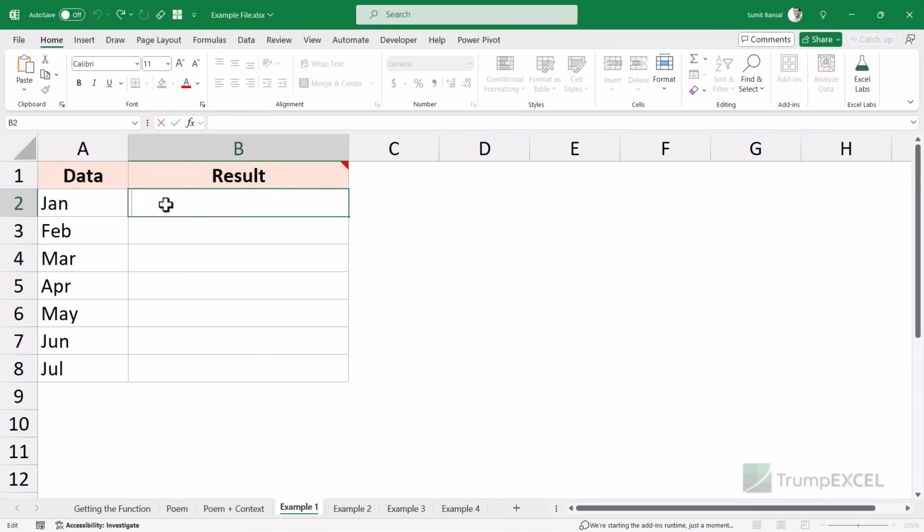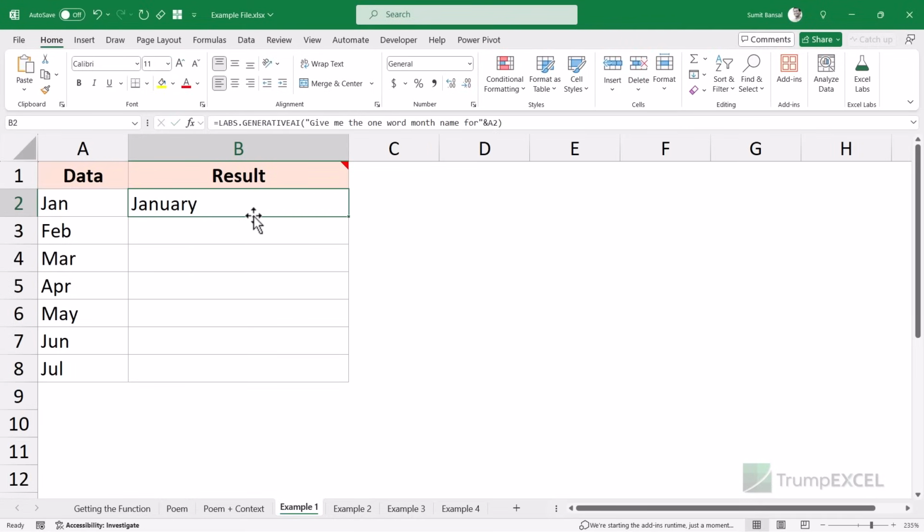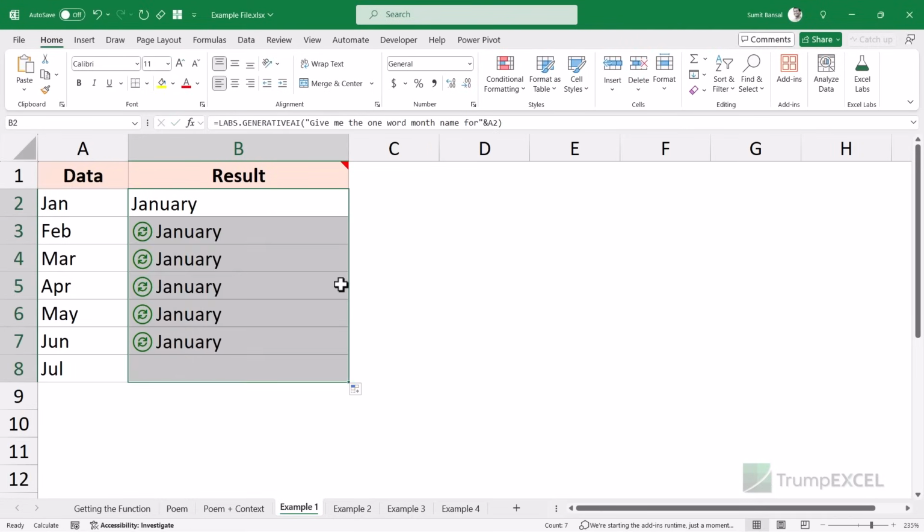So here, if I enter this formula, which is labs.generative.ai, and then my prompt is give me the one word month name for this cell value, which is JAN, Jan. Now when I hit enter, it gives me the right result and I can copy it for all these cells. And you can see this has worked.